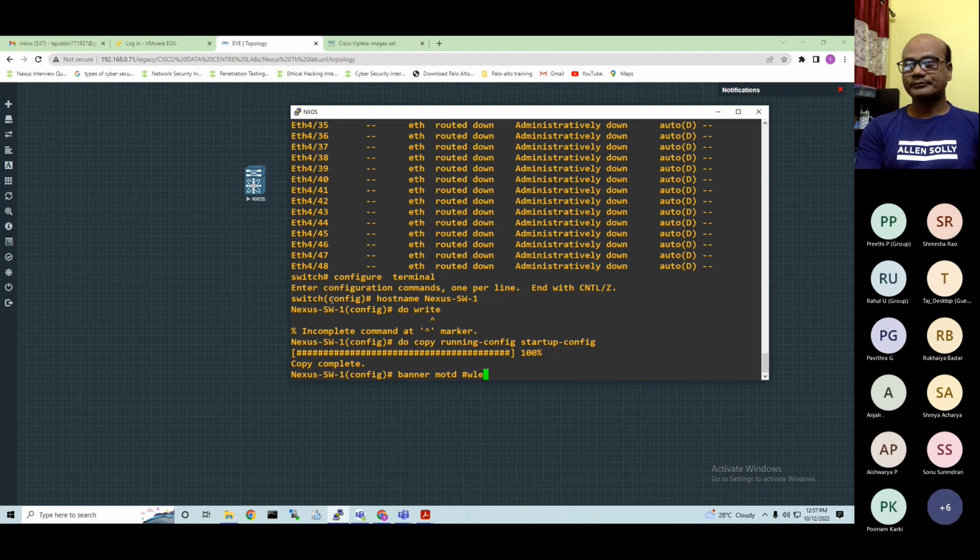Welcome to entity data center, data center 101. Like this we can do it, at the last just data center switch 101. Like this we can give.